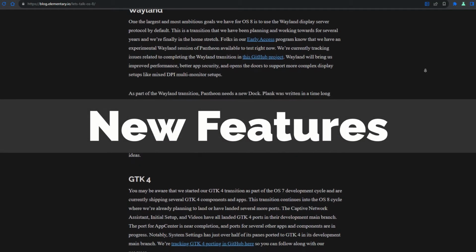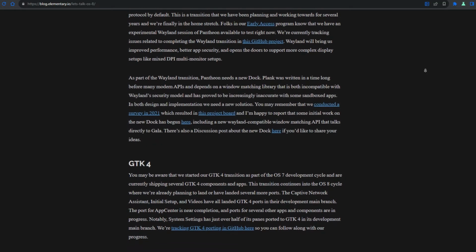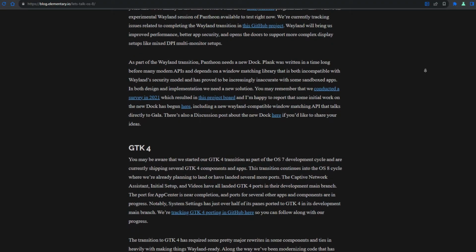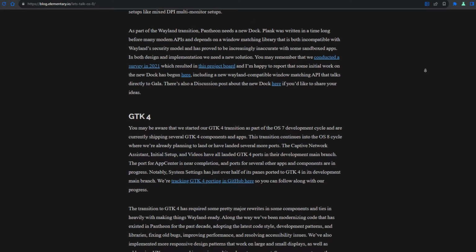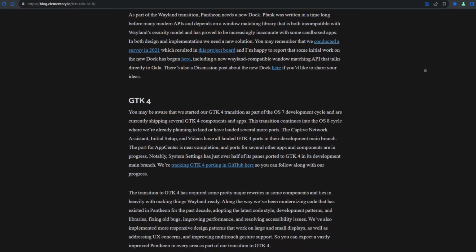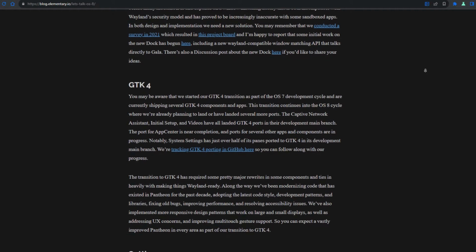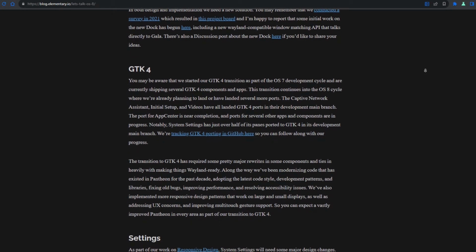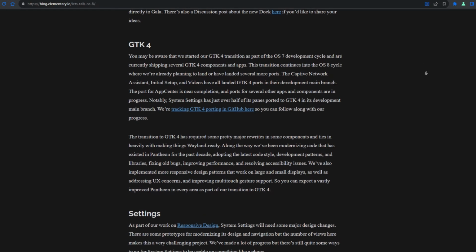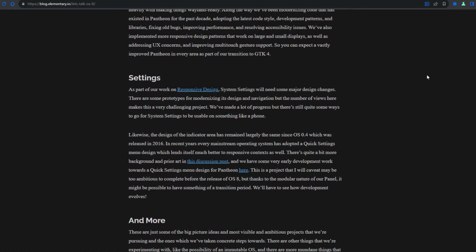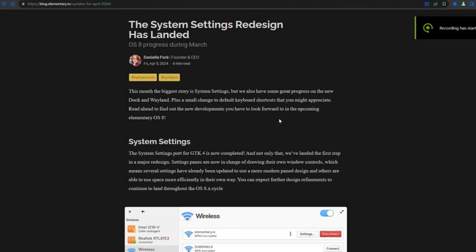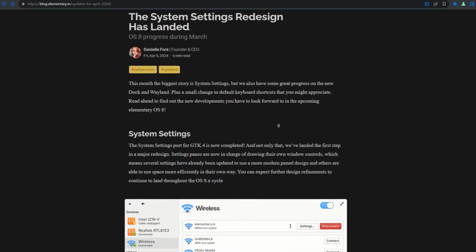What are the new features? They are aiming for Wayland support. As they say, one of the largest and most ambitious goals we have for OS 8 is to use Wayland Display Server by default. This is a transition that we have been planning. They say we are in the final home stretch. In the early access program, they have an experimental Wayland session of Pantheon available to test right now. They are tracking issues in the GitHub project, and Wayland will bring them improved performance, better app security, and open doors to support more complex display setups.